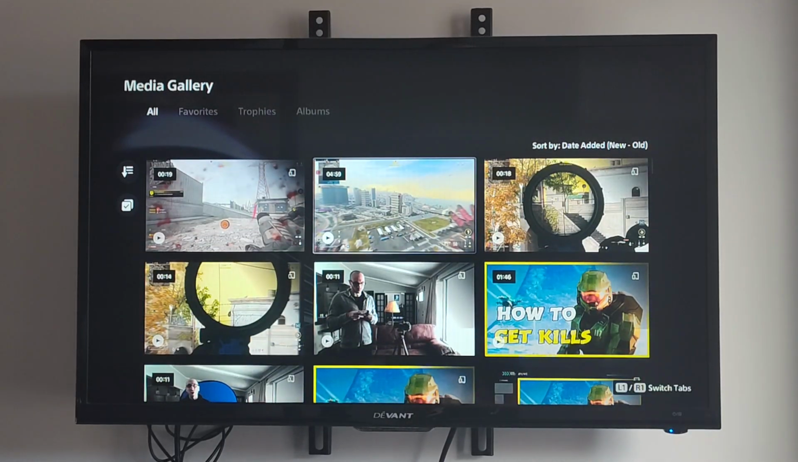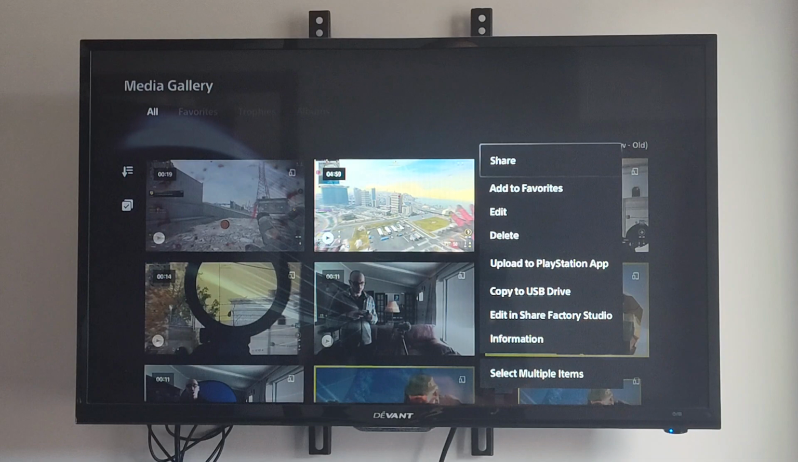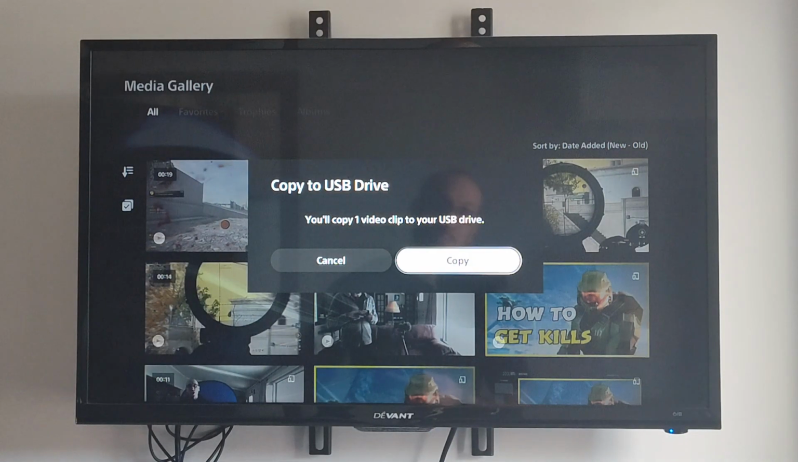Now it's easy to transfer this over to a USB device. Plug it into the front of the PlayStation 5, come in this section, press options on the clip, and there is an option right here, copy to USB drive, and it will copy that clip on over.